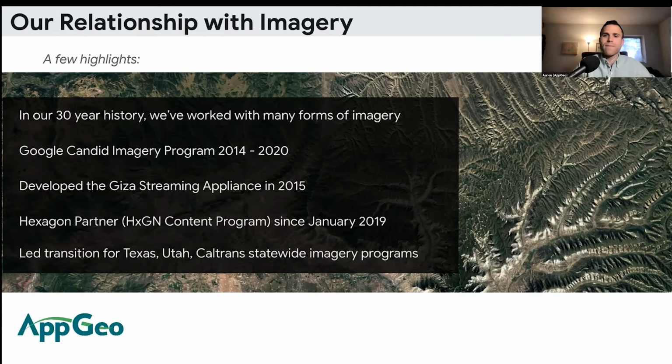And we've spent these most recent couple of years really thinking long and hard about what the future is going to look like for imagery. That's why we lent a hand to Texas, Utah, California, and a variety of other states. We like to call them the trailblazer states who are venturing out into that next frontier when it comes to imagery. And that's a little bit about what we're going to talk about today.